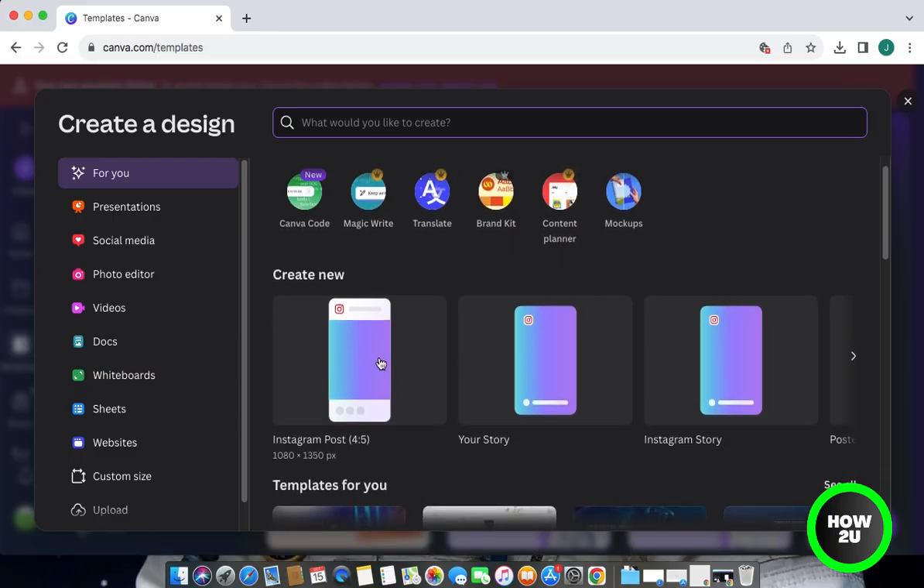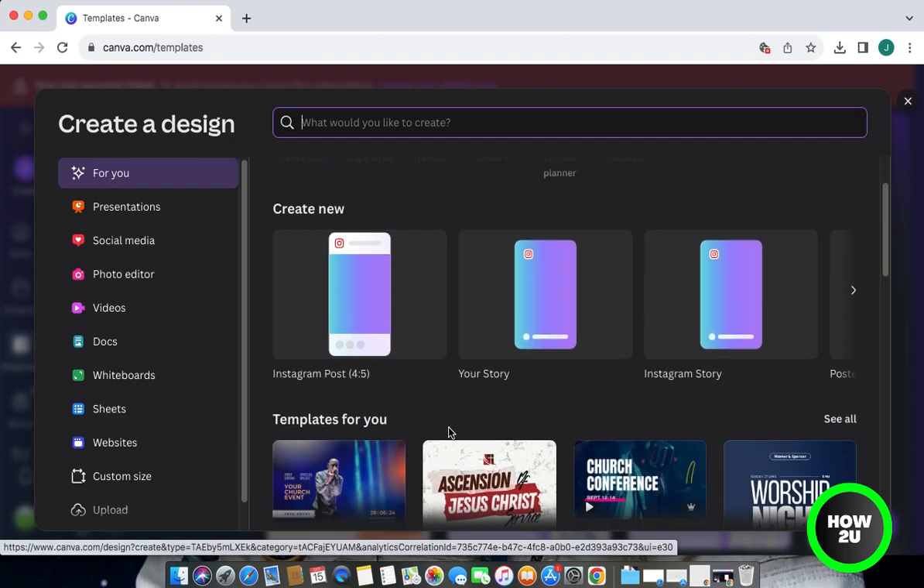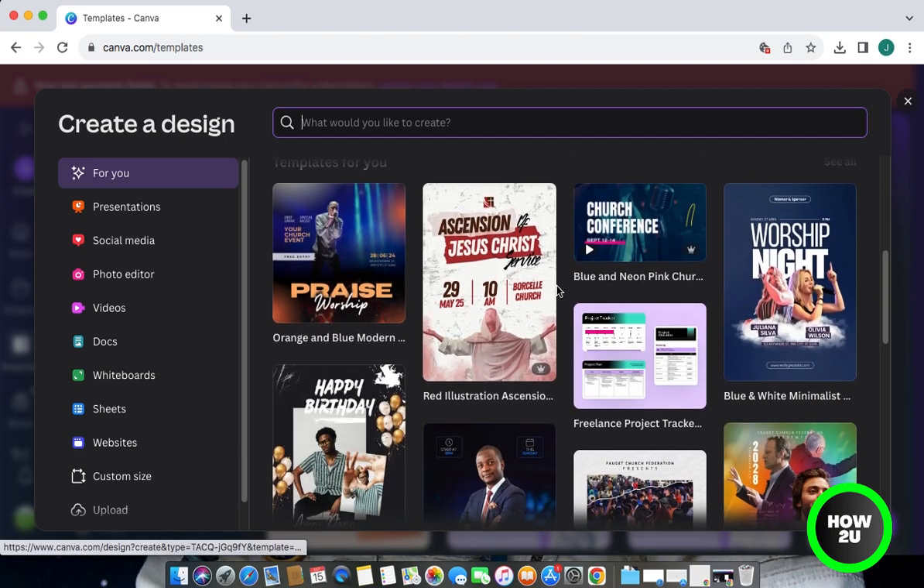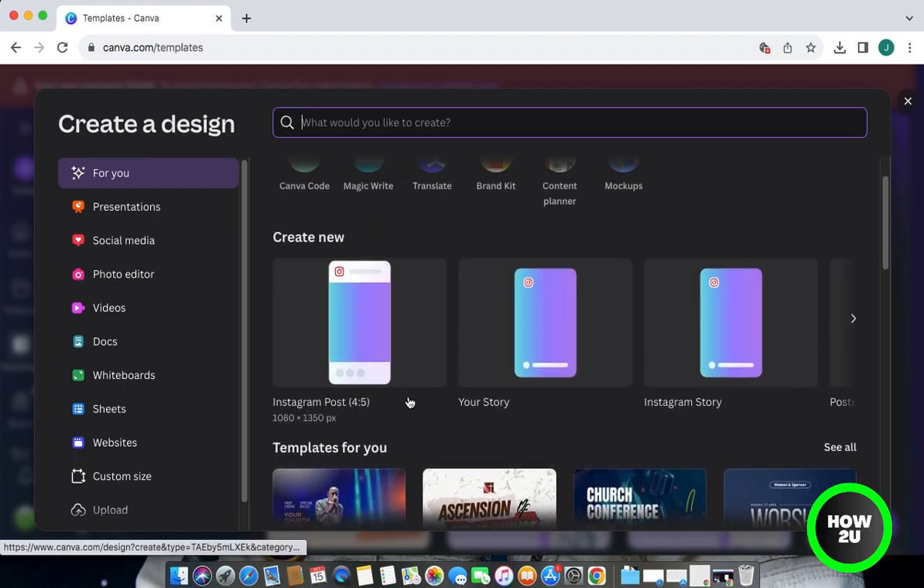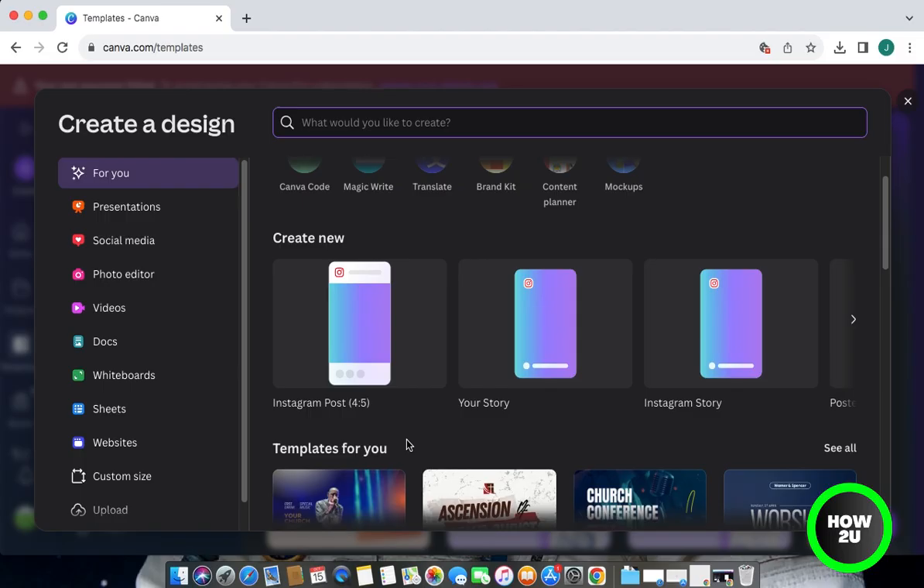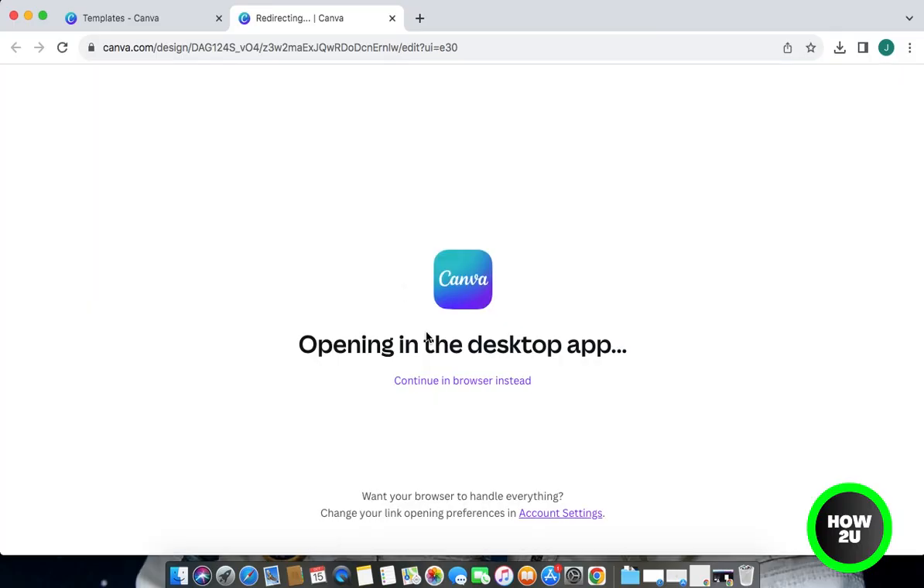Okay, so I'll just go right ahead. There are different templates that you can use. These are Instagram posts that you can use to achieve your aim. Just customize them. But right now, I'm just going to start from scratch. So what I need to do is to just click it, and it opens up in another browser, and then I go right ahead and click continue in browser instead.